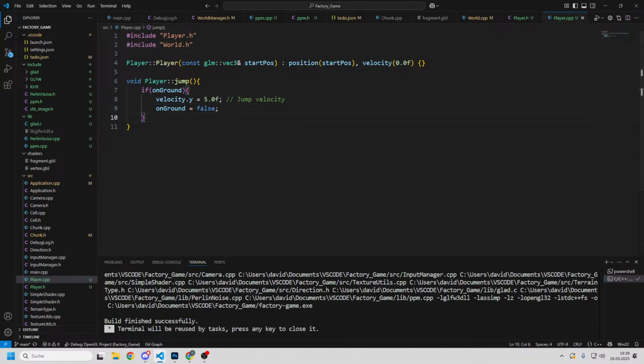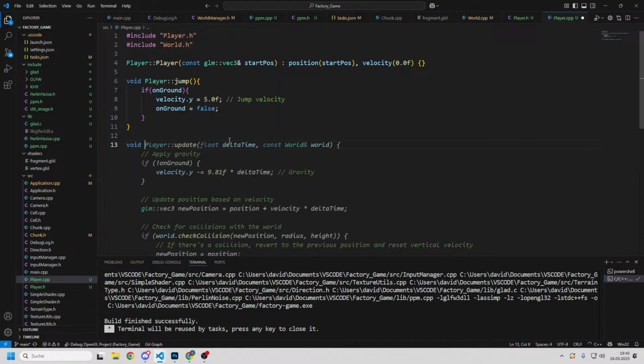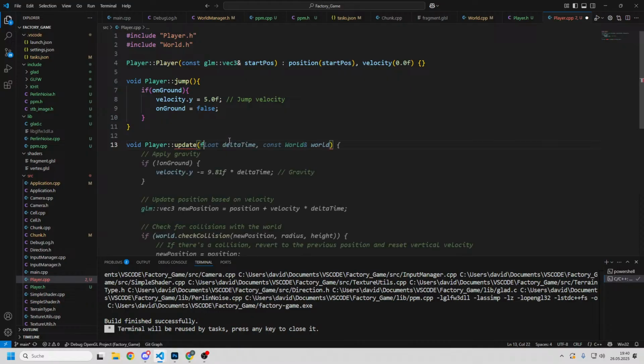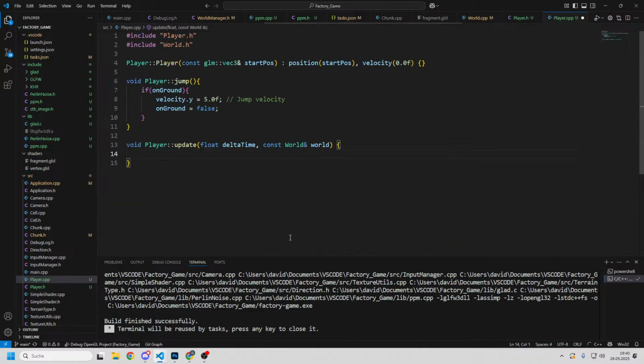Okay, and I think we need to then probably do the update next. That would make sense at least. Void player update. And we said that we want to have the delta time there as well as a reference to our world. Then let's go through this one by one, not do it all together.